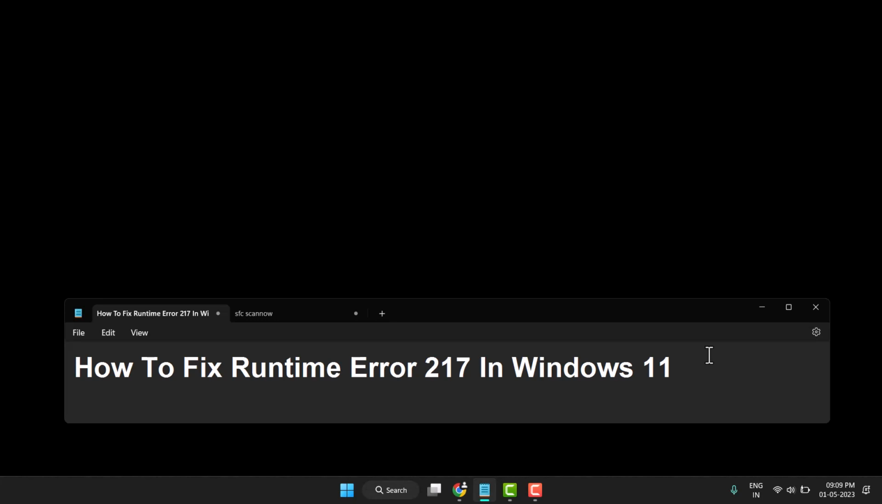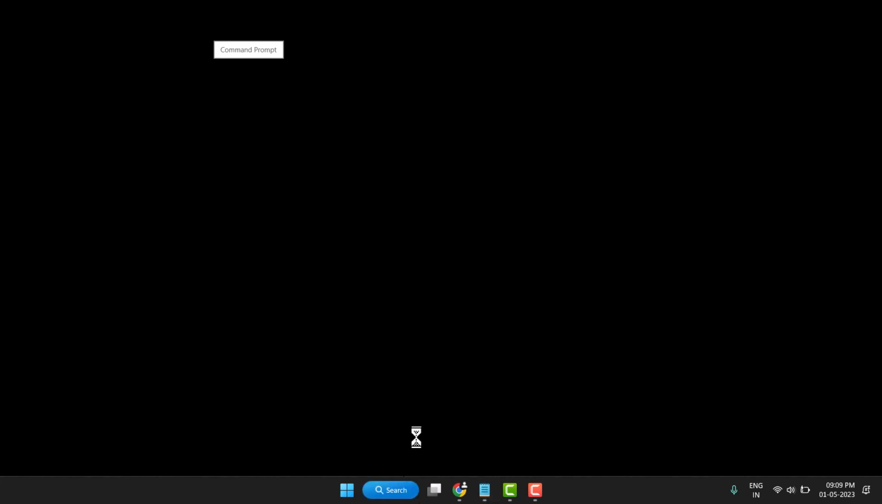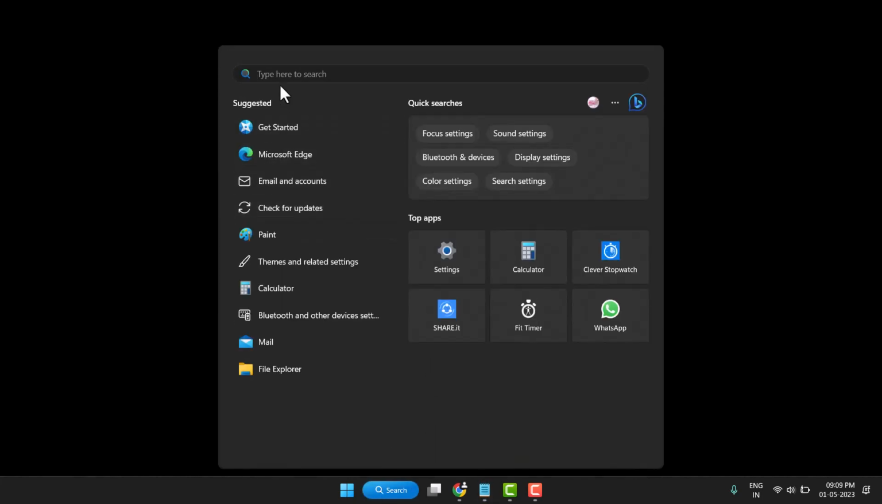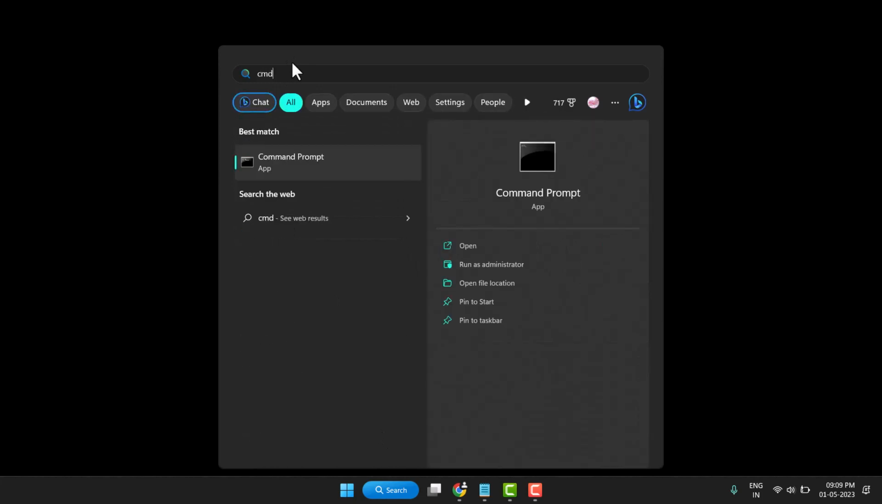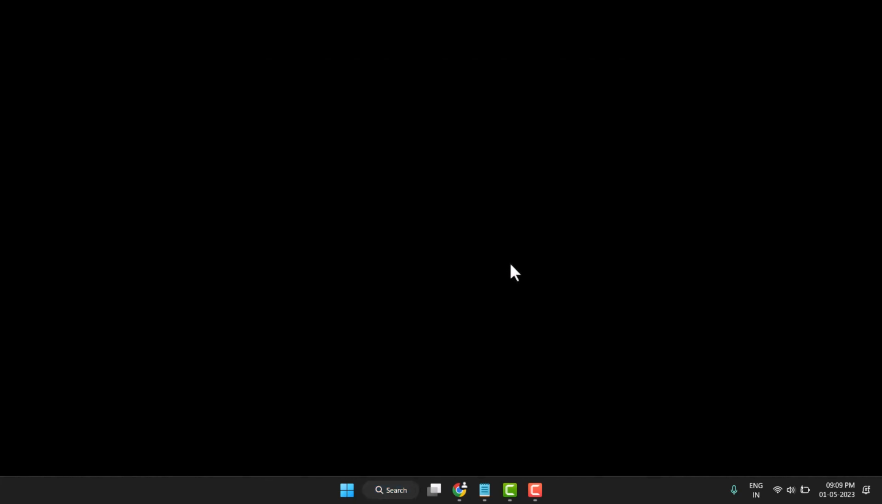So firstly you need to search CMD. Type here, click on search, now type CMD. Now here click on run as administrator. Just click on it.